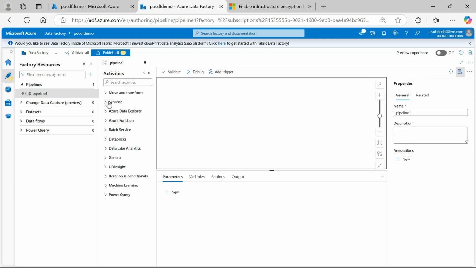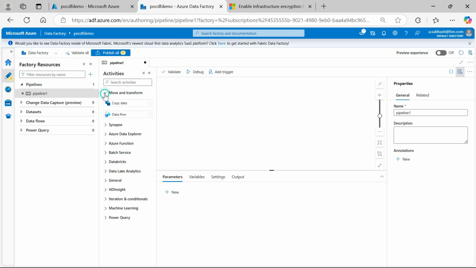When you select new pipeline, these are the activities that are possible with this data factory. We are going to test a copy operation, or copy activity. This copy operation is available under move and transform. Let's go to move. This copy data is there. If you look at the mouse, the mouse pointer has changed. So what we need to do is not click, we need to drag.